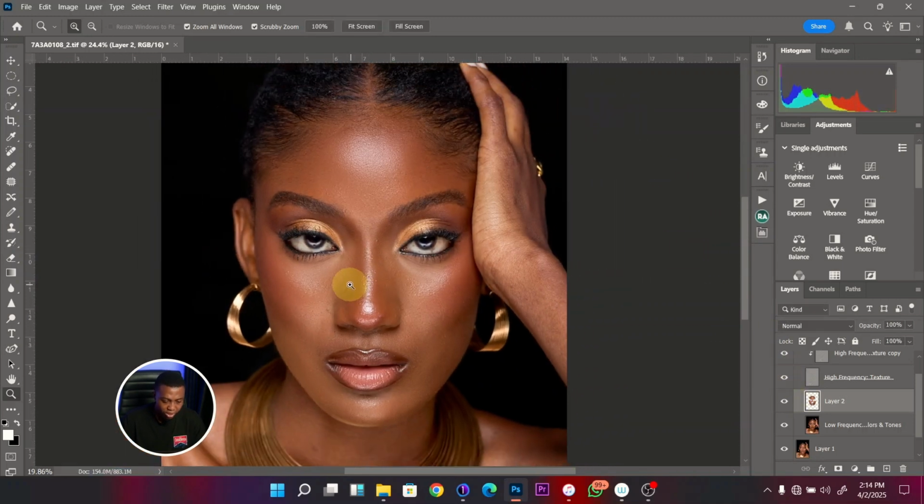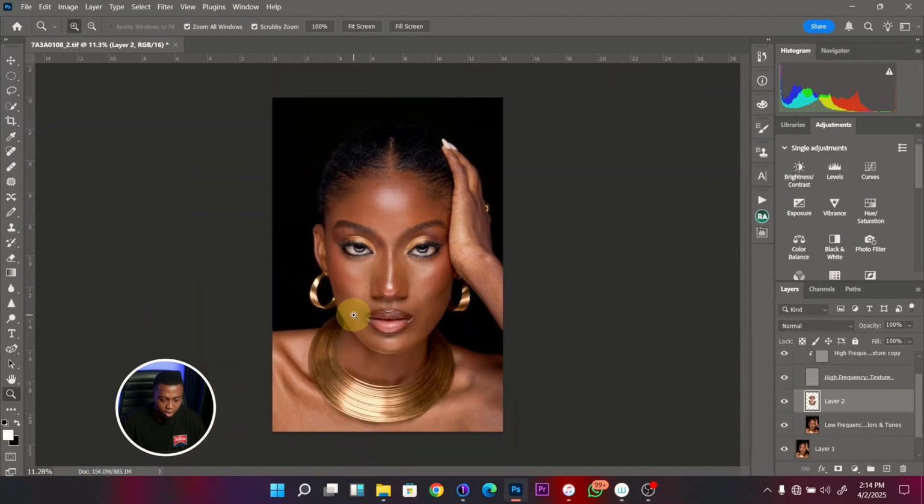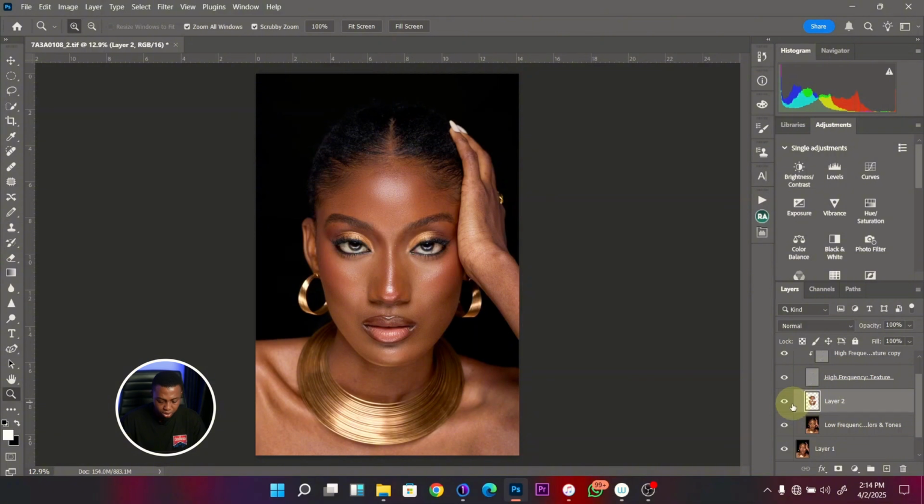So always ensure you are saving while you are editing, just in case something happens. So ensure you press Ctrl S to save while you're working on your image.